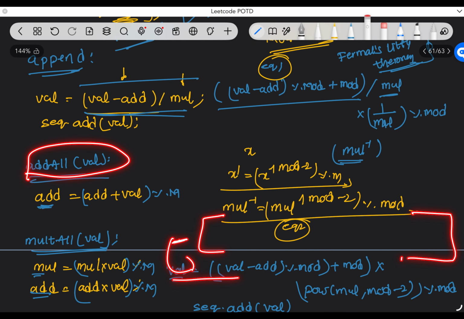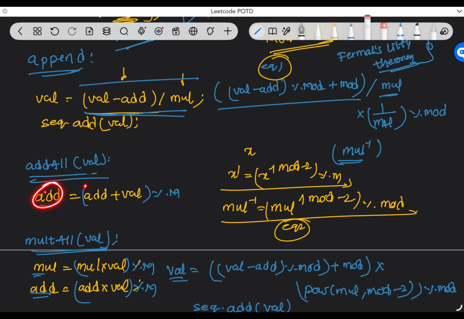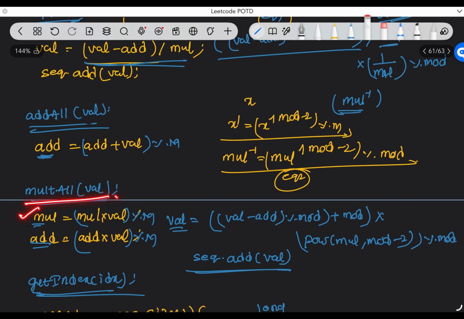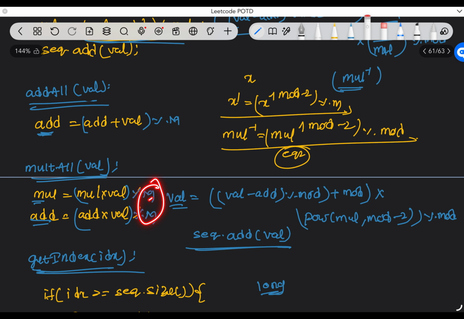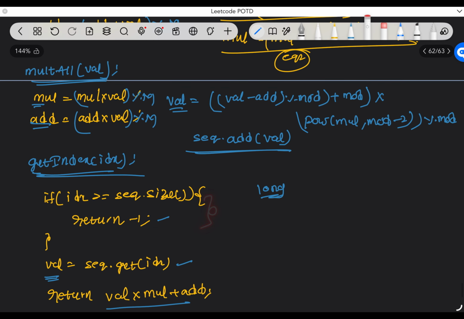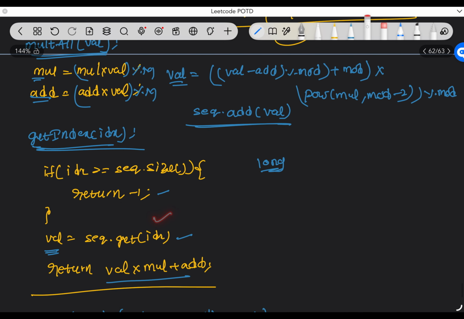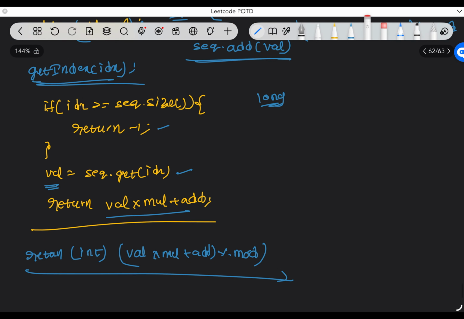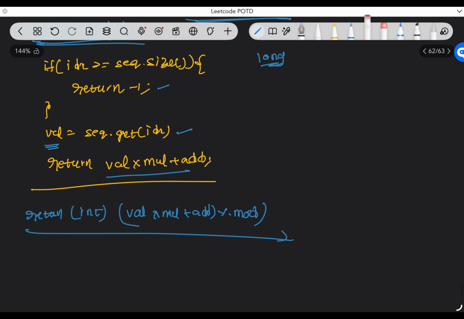And for addAll method, we'll only update the add variable. So we'll do the modulo with this one. So it would be add plus value modulo m. Okay, and then for multiplication, we'll be updating both multiple and add variables, and we'll do the modulo for each operation. And the getIndex thing, we'll check if index is in the range or not, and if it is not in range, we'll return -1. If it is in the range, we'll apply the formula which is value into multiplication plus add, and we'll apply the mod at the end, and we'll convert it into the int because we are storing all the long values, and then we'll return the answer. Got it? So I think that's it.